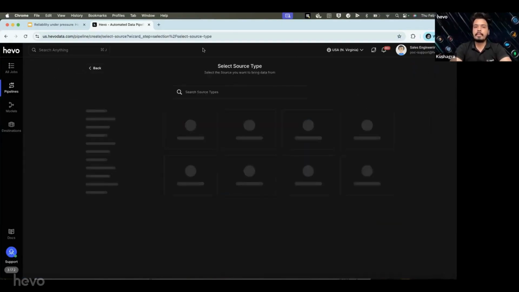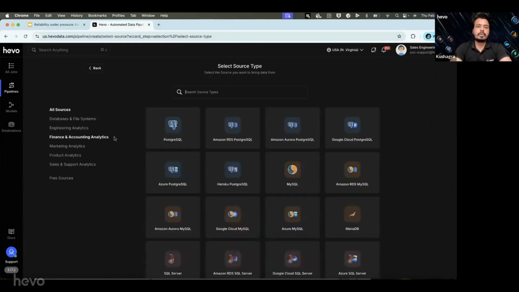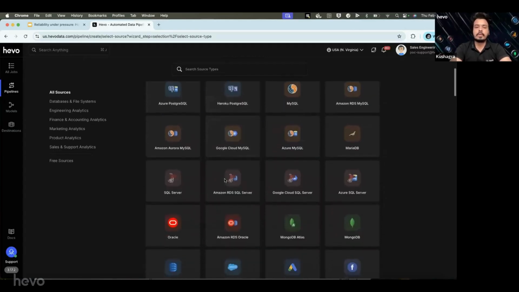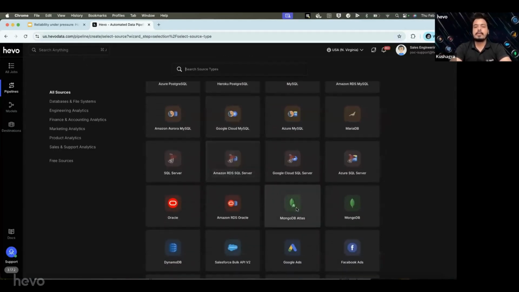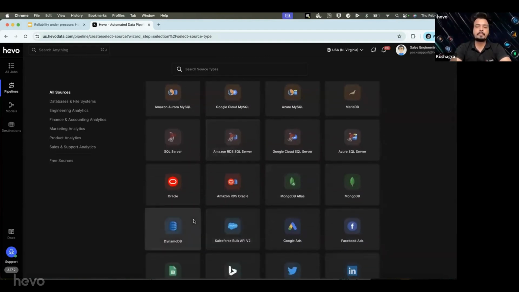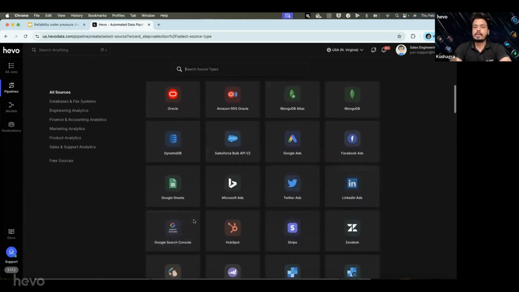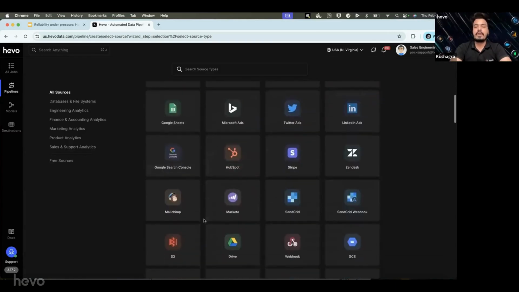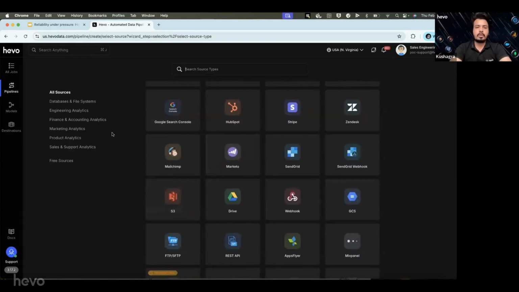Just click on this create pipeline button, and I'm redirected to this directory, which has about 150 plus native connectors segregated across different verticals based on the nature of their usage. So you have database and file systems where we have all the OLTPs like Postgres, MySQL, SQL Server, Oracle, and even NoSQL databases like Mongo, DynamoDB. File systems also exist in the form of Google Sheets. We have S3, we have Drive, right? So you can select any of these sources.